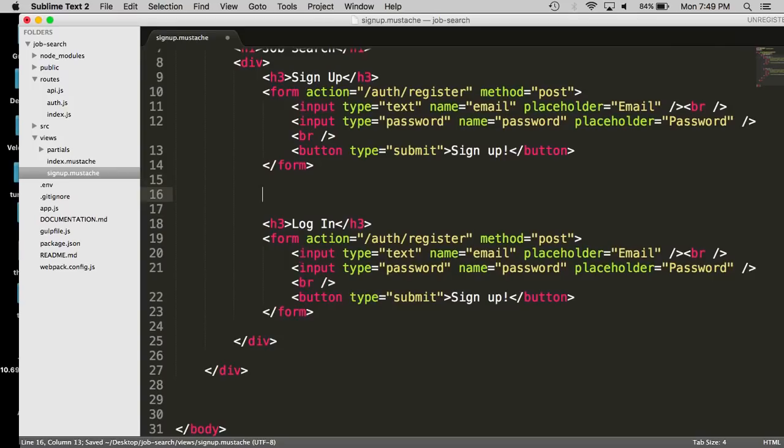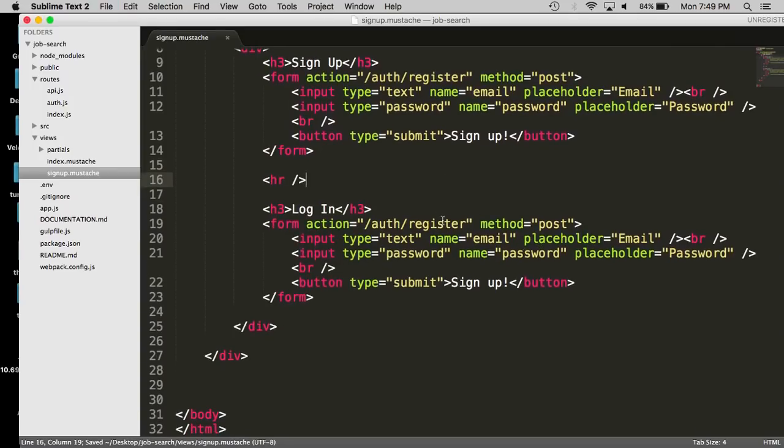Right, we're not going to be too picky about the UI for now. Obviously, it should go to a different endpoint. So instead of register, it should be just log in. I think that's pretty intuitive, right? And then log in.